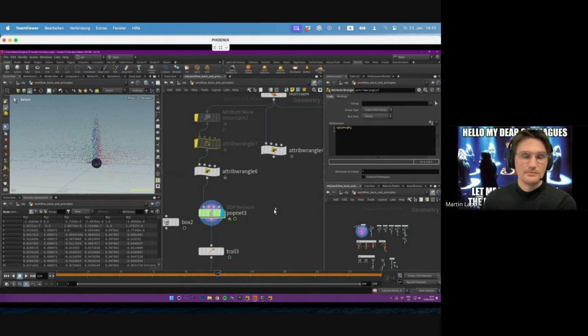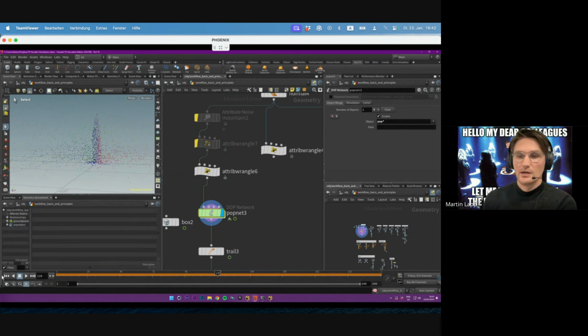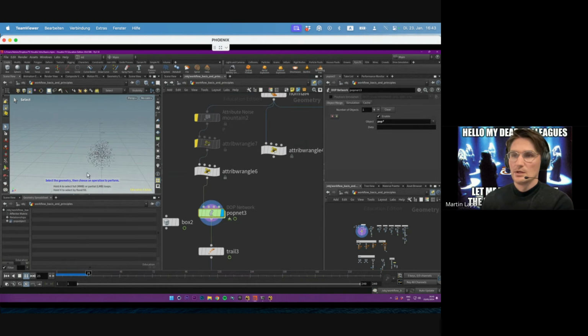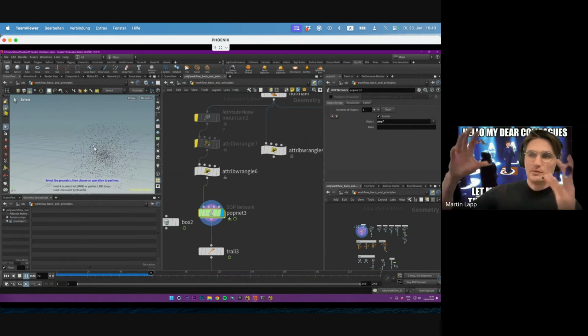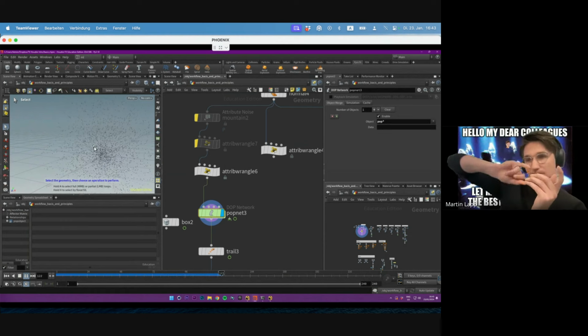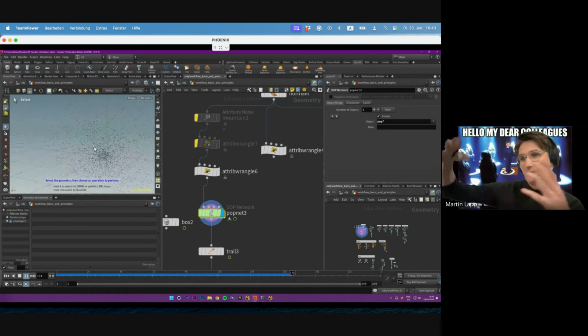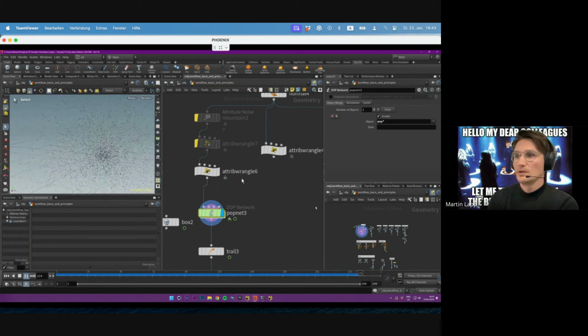So if I disable this now, and maybe also disable the ground plane here, you can see, this is the pure normals used as velocities. So basically, it's expanding out.